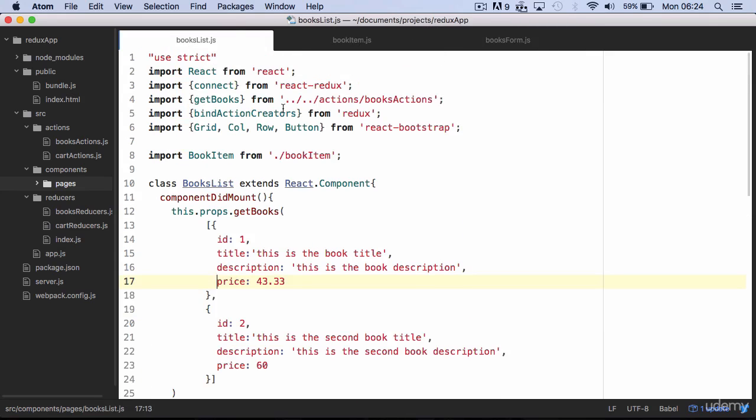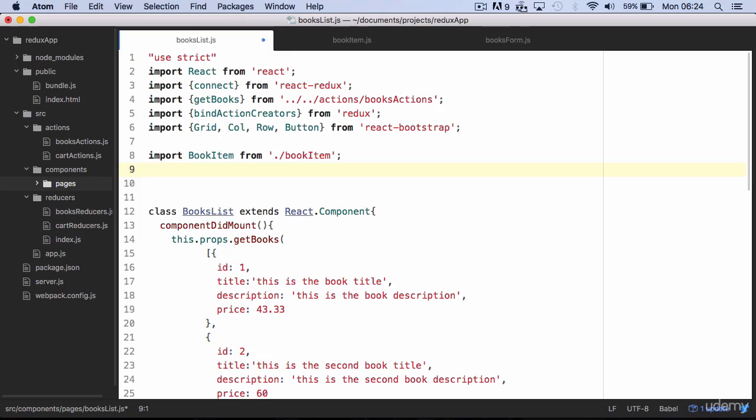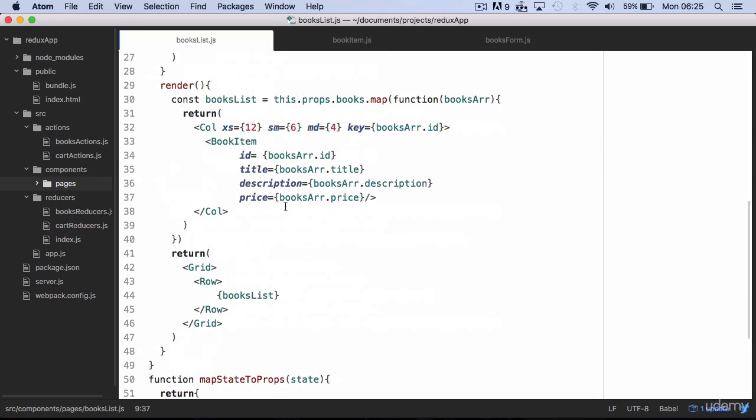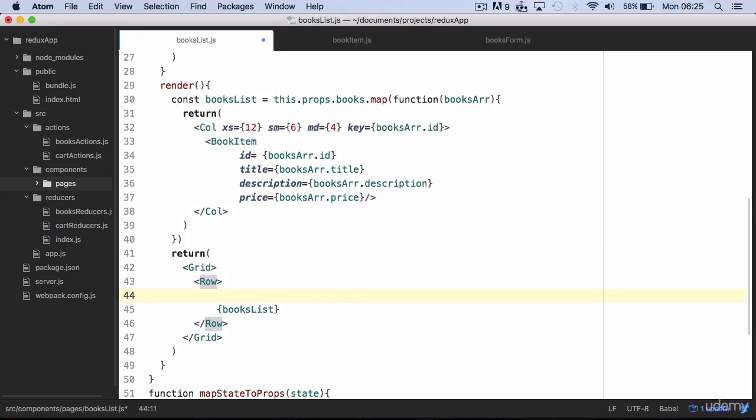Now we can go to book list and import our component. In the render method, we add a column in the same row of our book list, and we define a full width column for extra small devices and half screen column width for small devices and bigger. Inside the column, we render our books form.